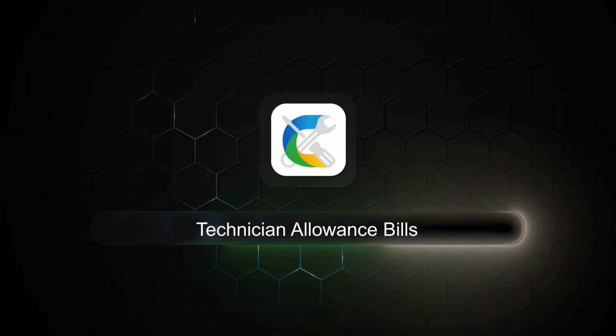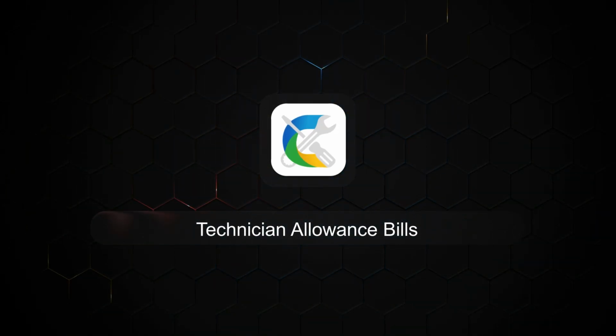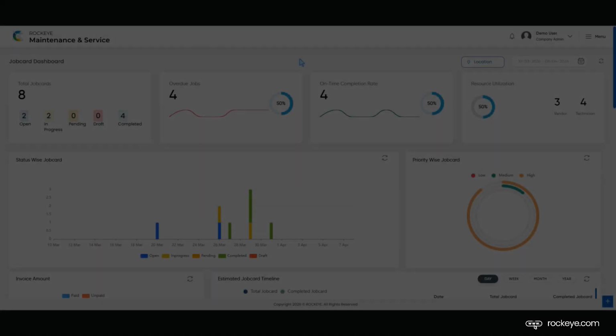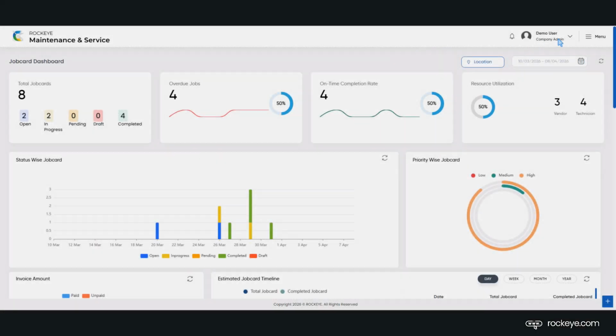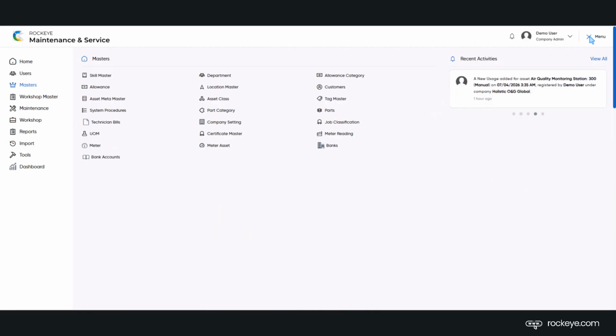Manage technician allowance bills and approve field expenses. Technician bill management begins in the Master's module to control field service reimbursements. Proper configuration of technician bills ensures accurate financial tracking of all field-related expenses.